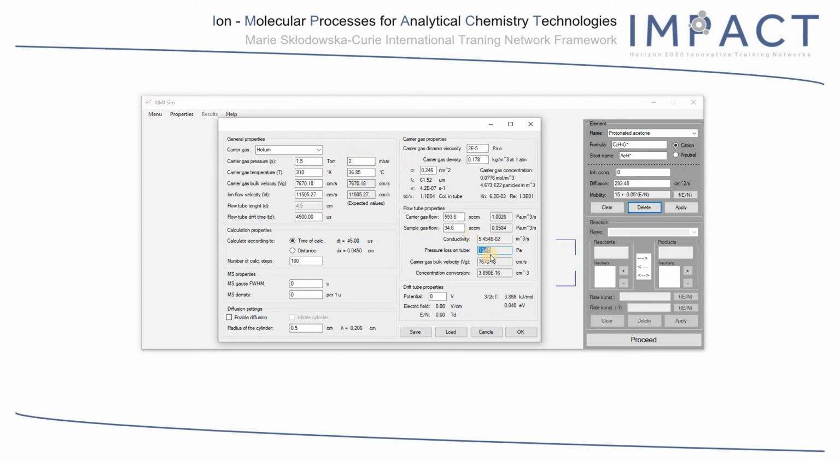An additional important parameter in the supporting calculation is the carrier gas number density, which is shown here, calculated from the pressure and the temperature of the gas. This is the correct value of the helium carrier gas number density that we have to use in our simulation.